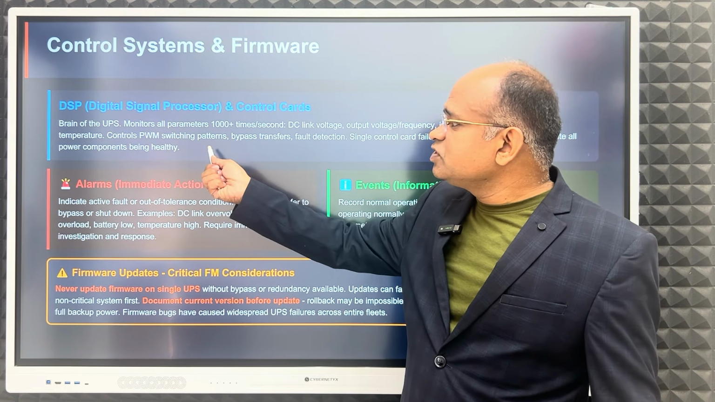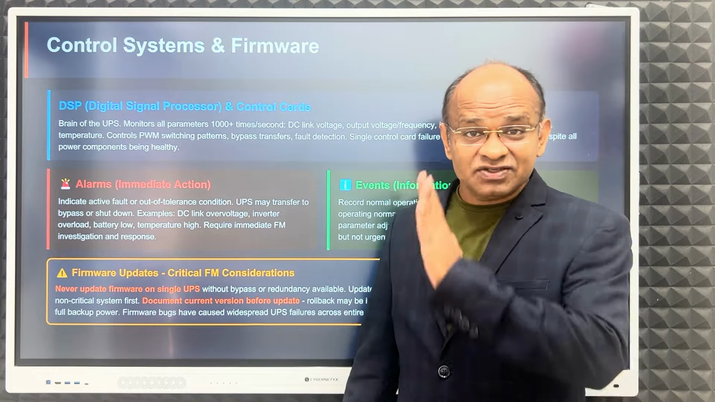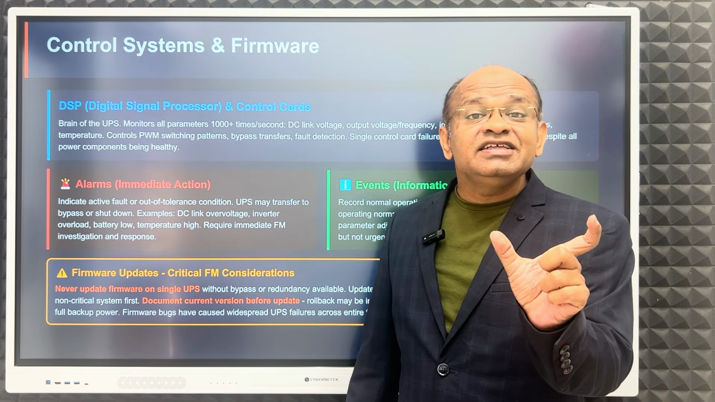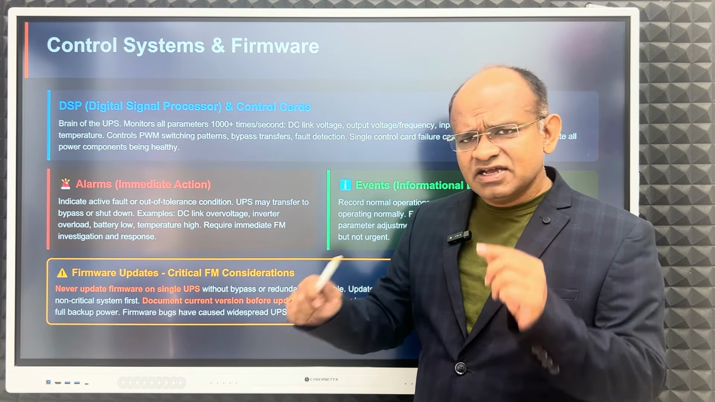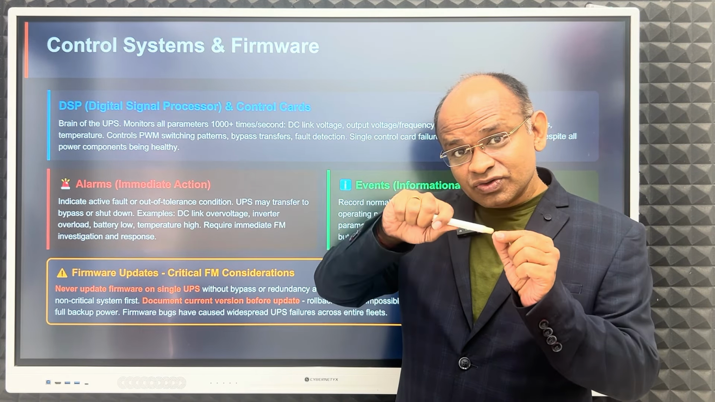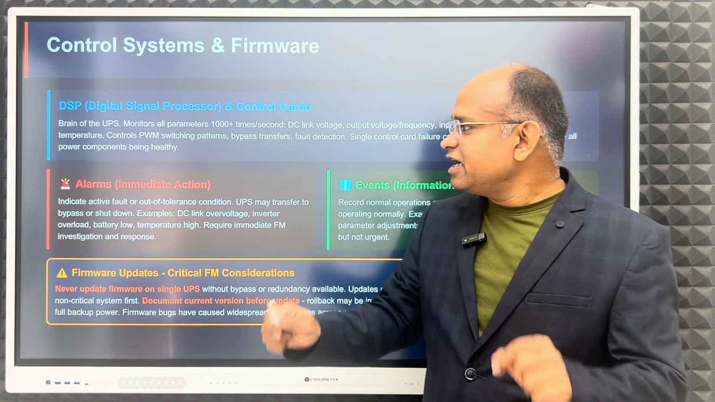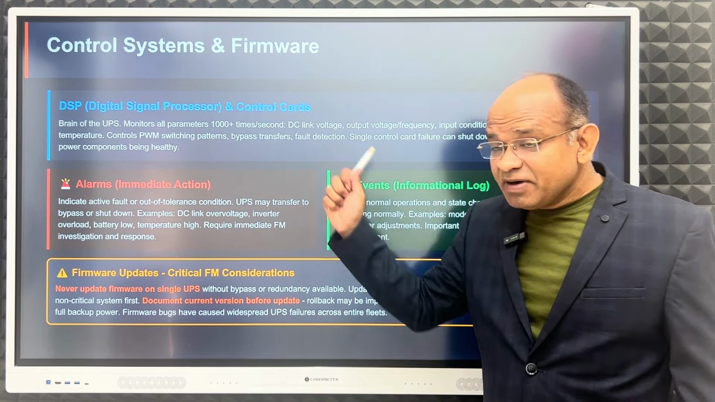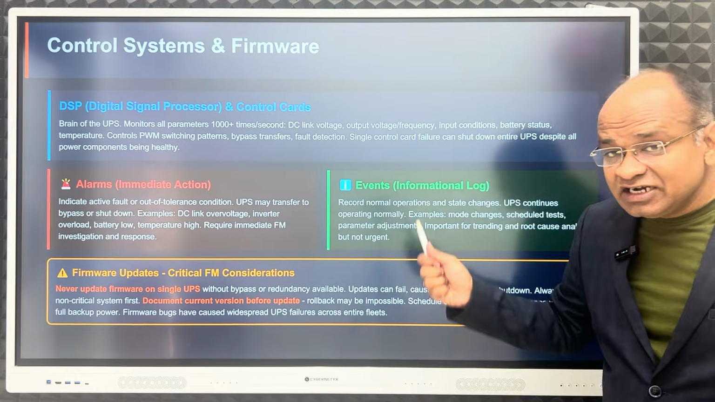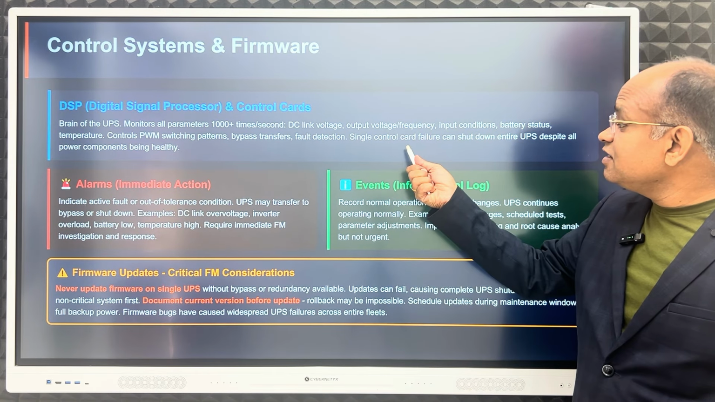It controls PWM switching patterns. Switching patterns, we know that. 20,000 times in one cycle. So these are switching patterns, when to switch, so we get the proper sine wave. So those patterns are also monitored. Bypass transfer is monitored. Fault detection is monitored.